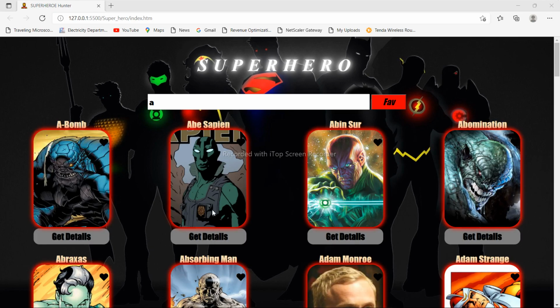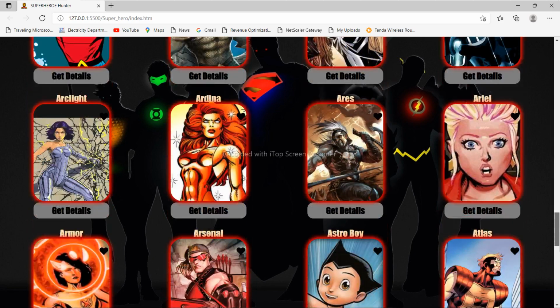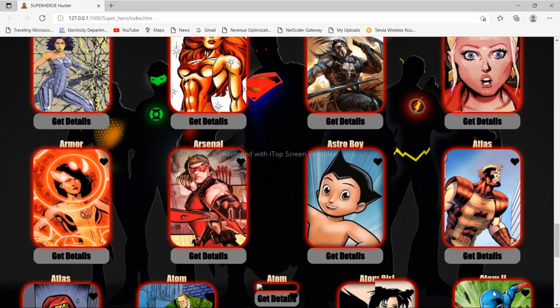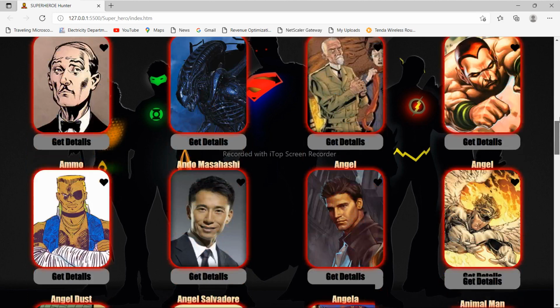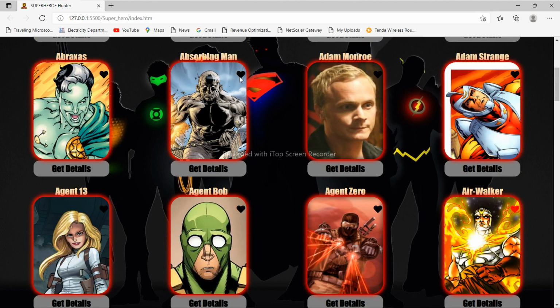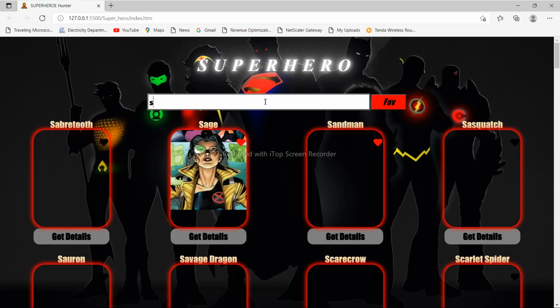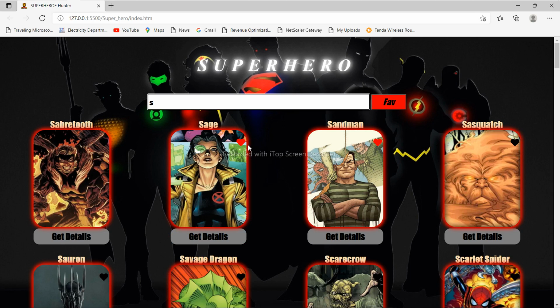As you can see, all the characters starting from A have appeared here. From here you can mark anyone as a favorite, and these favorites will be stored in your local storage. Let's suppose I mark these two as favorite, and you can type any letter here, and all the superheroes for that letter will appear here, and these I have marked from earlier.